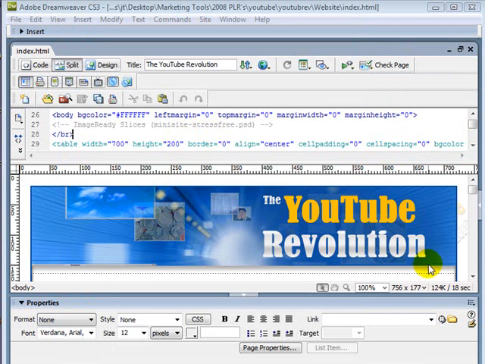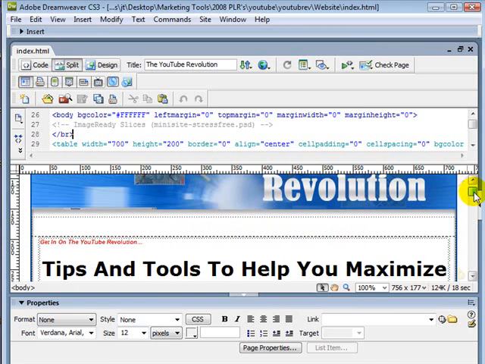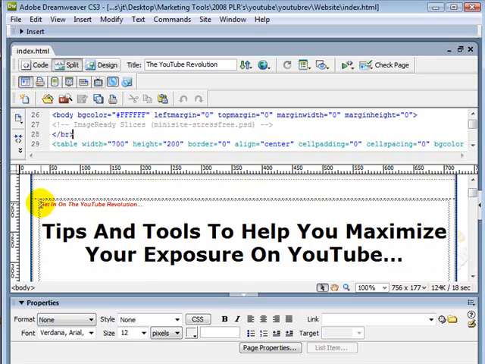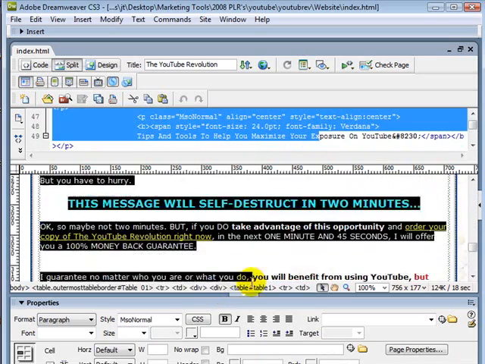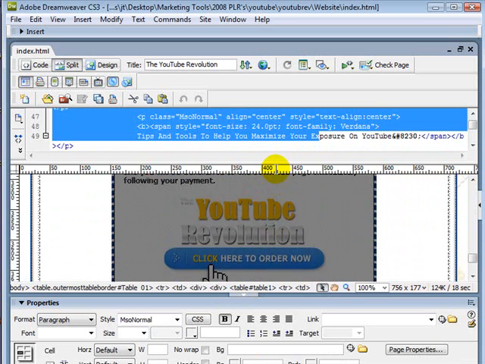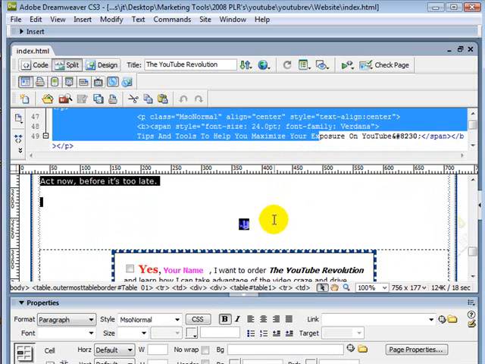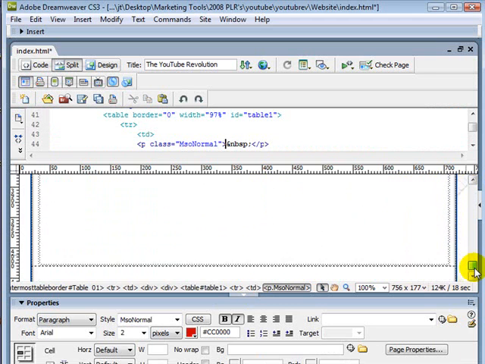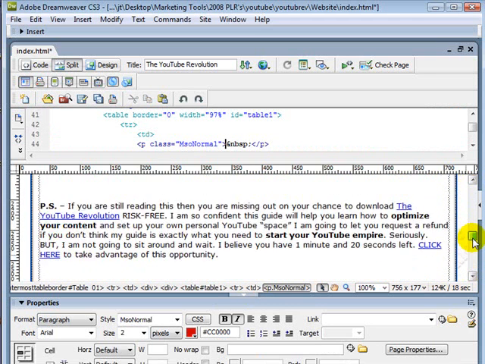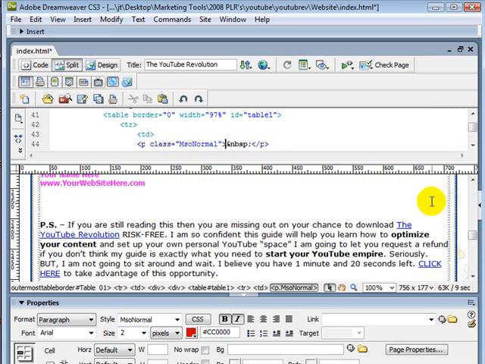Anyway, so what we're going to do, now that we've got this open in our editor, we're going to come in here and get rid of all this. Just going to delete it. Keep the box. Delete that. And delete this little bit right here.